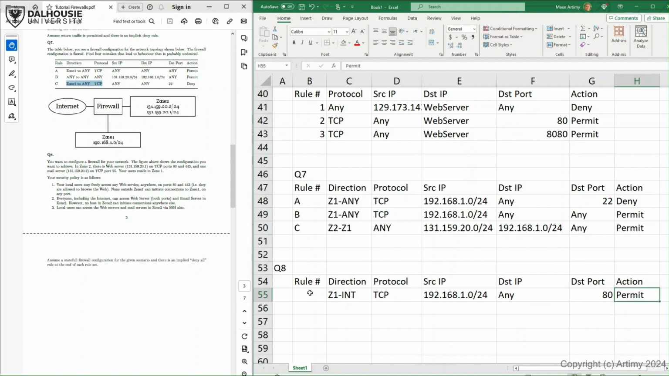And since we have 2 ports for web services, I am going to double this and change this to 443. By the way, 443 is HTTPS, right? The secure version of HTTP.